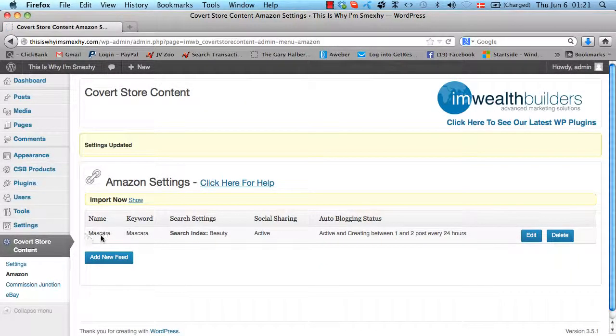As you can see, the campaign name mascara, the keyword mascara, it searches in the beauty category. The social sharing is active, and the campaign itself, the auto blogging status, is active and is creating between 1 and 2 posts every 24 hours. Now you can go in and edit this feed here. You could, for example, set it to inactive by turning off the auto blogging again. You can delete it if you want, and you can set up additional feeds here for additional keywords, and you can do as many as you want to.